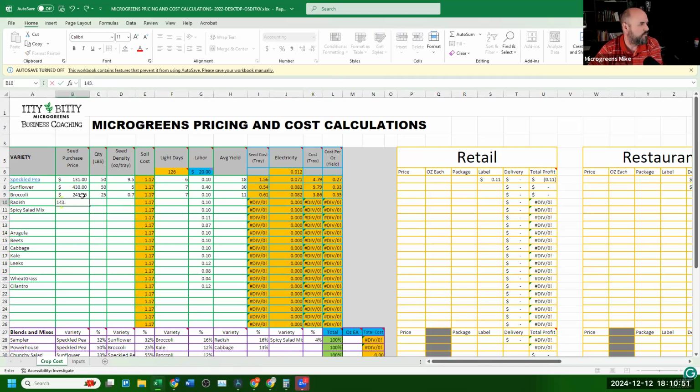Radishes, 143.30. 25-pound bags we get. We are seeding at 1.4 ounces. 7 days under lights. And 22 ounces on that. So it's costing us 16 cents for that.